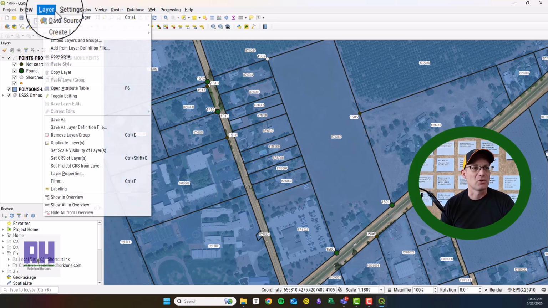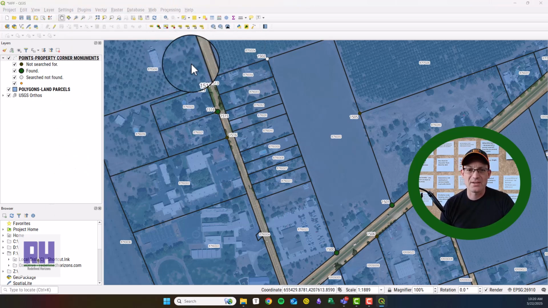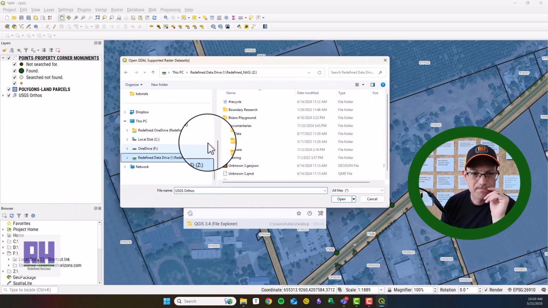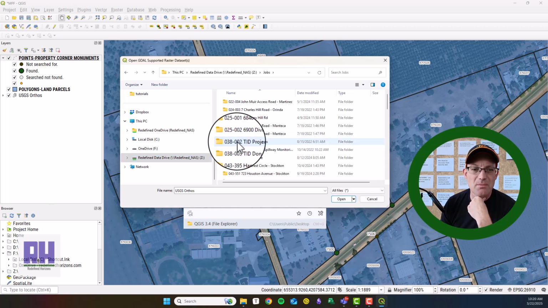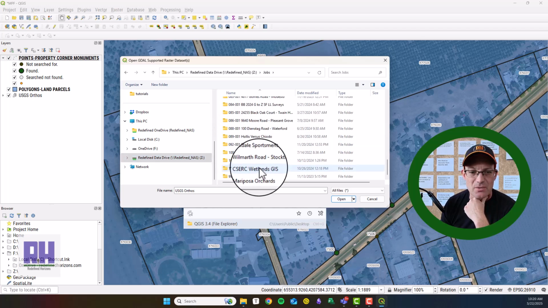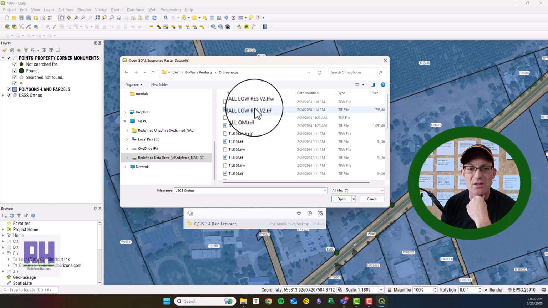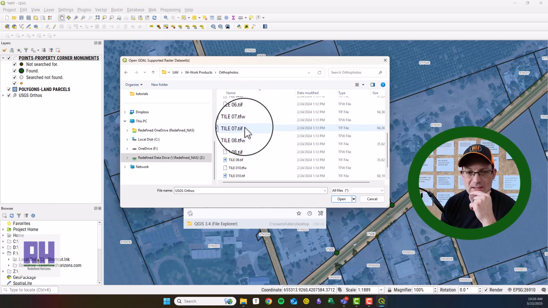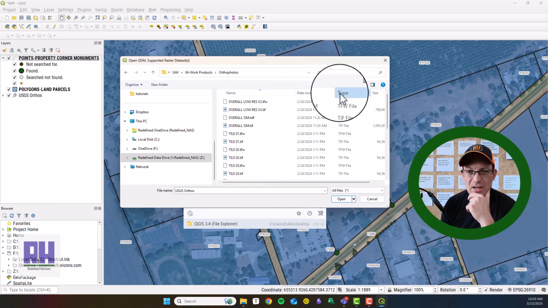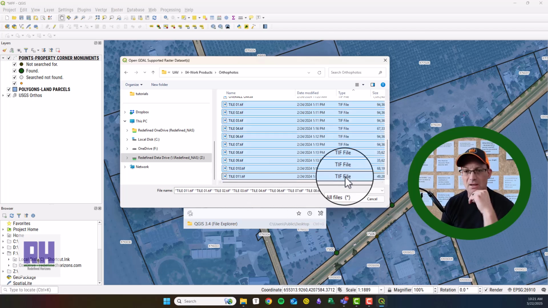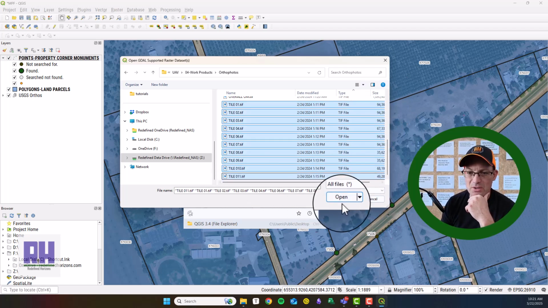I'm going to go to layer, add raster, and we're going to go find our raster data. That's going to be on our data drive here at RH because it's big. We keep our big stuff on the data drive. I'm going to go into UAV, work products, ortho photos. I've got an overall low res and all these different tiles. I think I'm going to put the actual tiles in. We'll see how QGIS does with these. They're fairly big, you know. They're 50 to 100 megs.